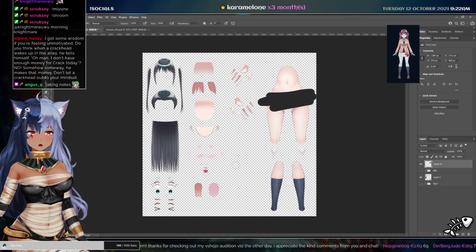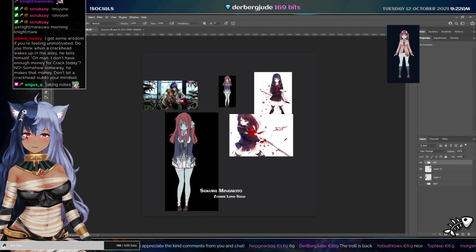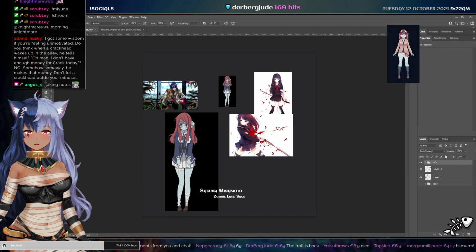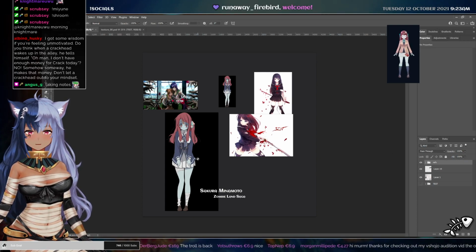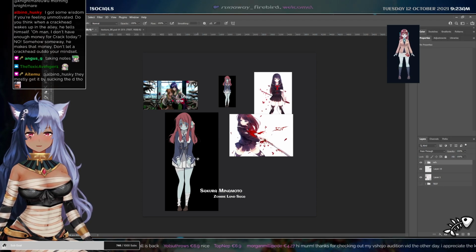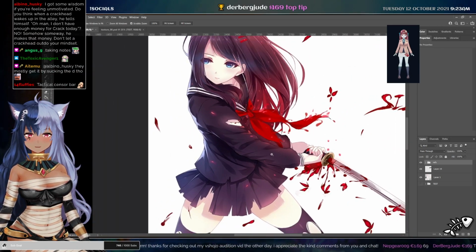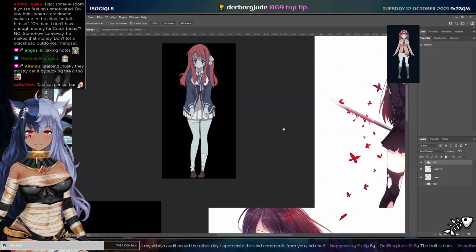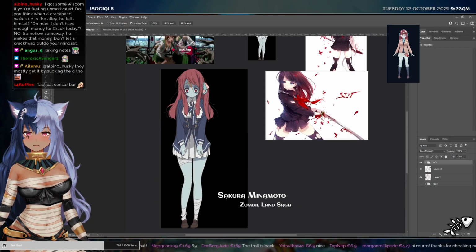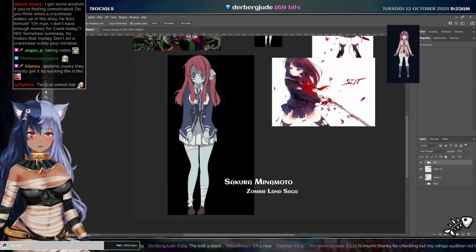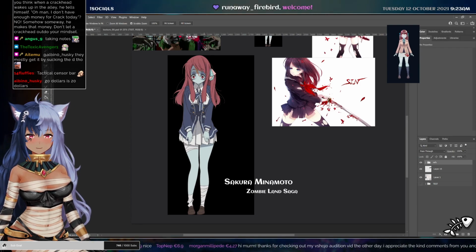And I guess I can show you what I am going for. My idea for Miyune is to make her into a zombie. While I could just take her normal textures and make them bloody and tattered, as you can see, I have some examples of tattered clothes here just for inspiration. But I think I want to do something like this. I want to turn her into a kind of relatable character. So I chose Sakura Minamoto from Zombieland Saga.